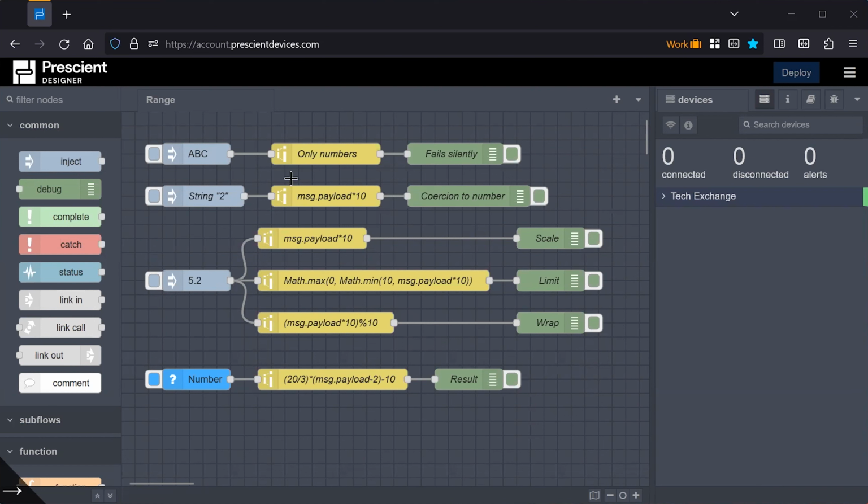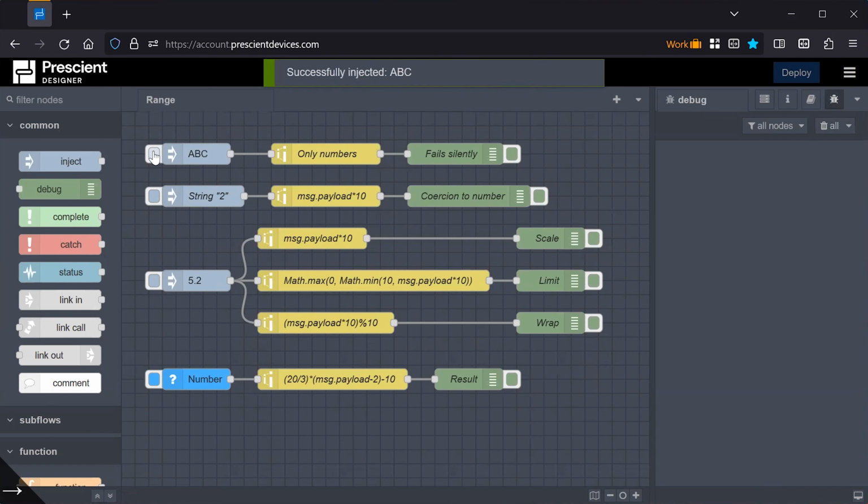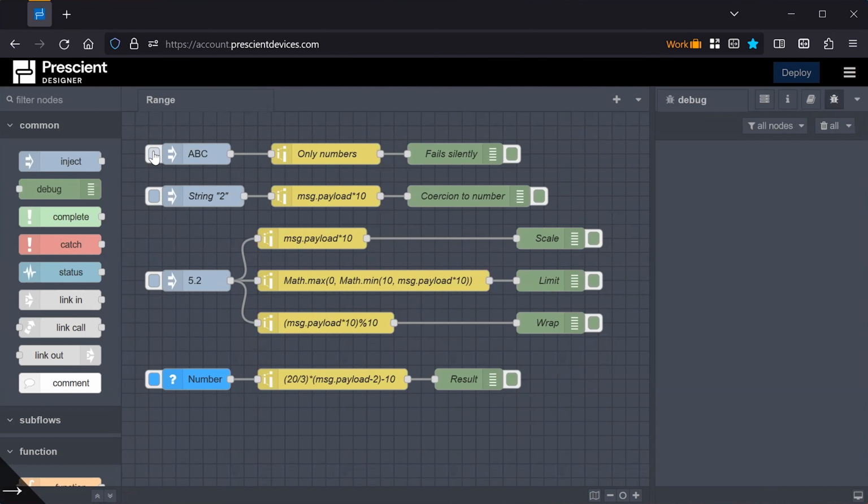The first thing that I want to mention is that it works with only numbers. So for example, if I inject ABC, let me get the debug panel there. If we inject, say, something that cannot be converted to a number, it fails silently. Perhaps not the most user-friendly thing to do, but just be aware that if the input property that is being considered is not a number, then no message is going to come out of this range node and no error is going to be generated.